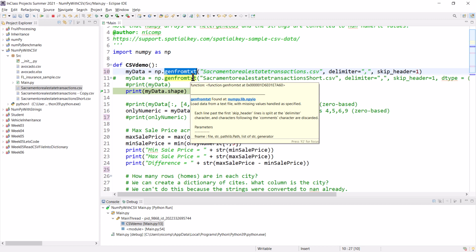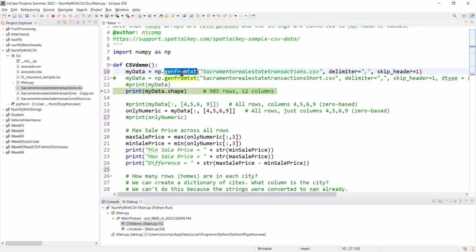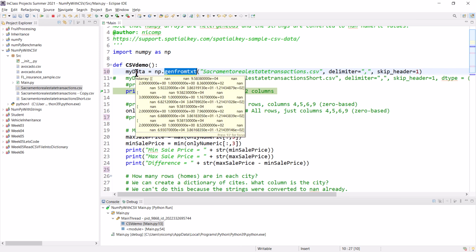And there may be ways around that with gen from text. I haven't studied that method in great detail. You may be able to say make everything into a string. Don't make everything into a floating point number. Or I don't know, and certainly there are other CSV utilities you can use to do that. But since the array has to be homogeneous, the decision had to be made.